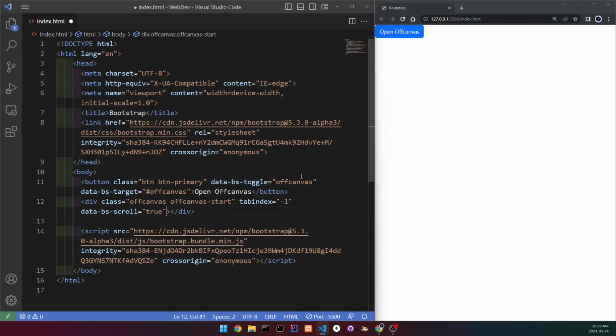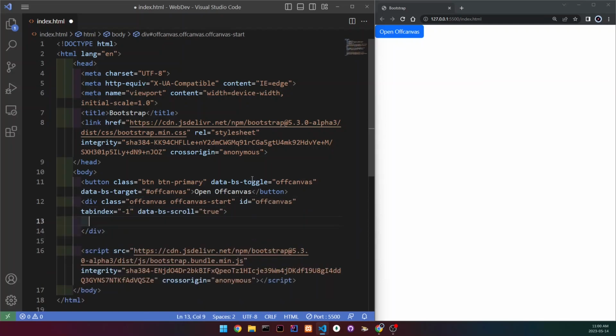And now we have to add the ID that we've added here, at the data-bs-target. So I'm just going to copy it and let's add it here. So ID, paste it in here. And now we can open it.